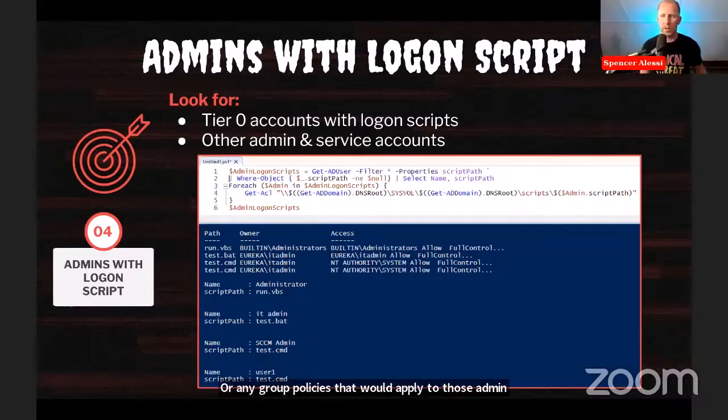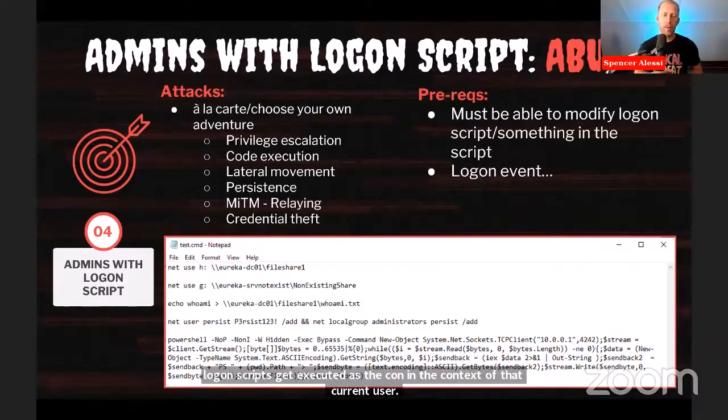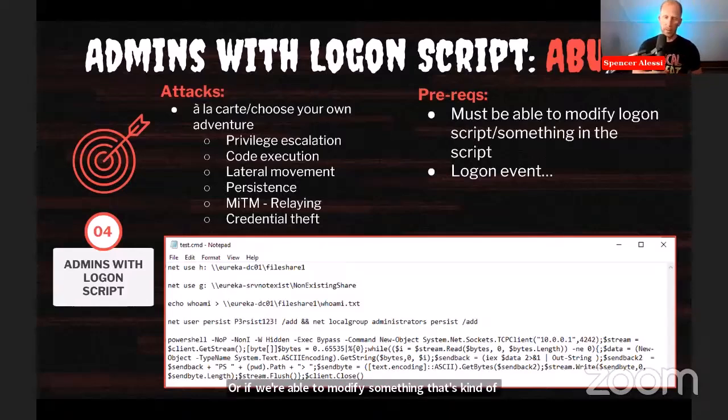Most of the time you can do what you need to do in those scenarios with other means than logon scripts. So from an abuse standpoint, again, a la carte, choose your own adventure, right? If an admin has a logon script set, those logon scripts get executed in the context of that current user. So if we're able to modify the logon script, or something that's a dependency within a logon script, or some follow-on script or a program being referenced, we have our choice of attacks from that standpoint.